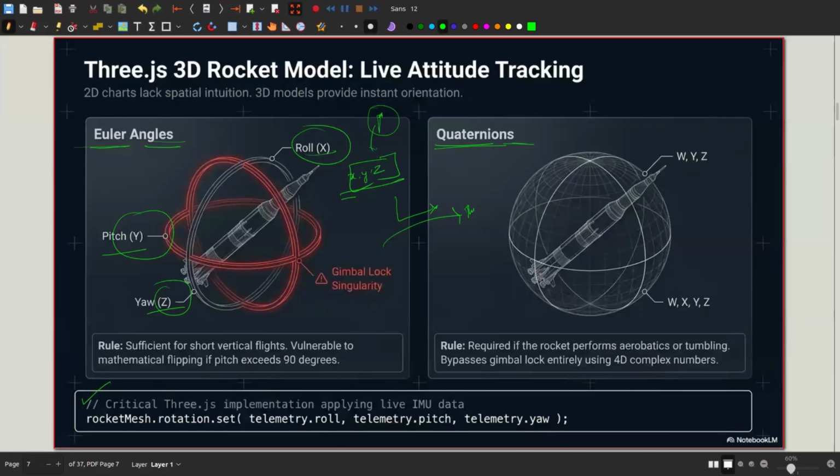Okay, so you give telemetry.roll. Basically, this is the telemetry object, an object of the telemetry class. So you give it the telemetry roll, the telemetry pitch, and these values, and you call rocketMesh.rotation.set and set these values. After you set these values in the rotation, an algorithm in terms of quaternions converts these three values and passes them down to your Three.js component.